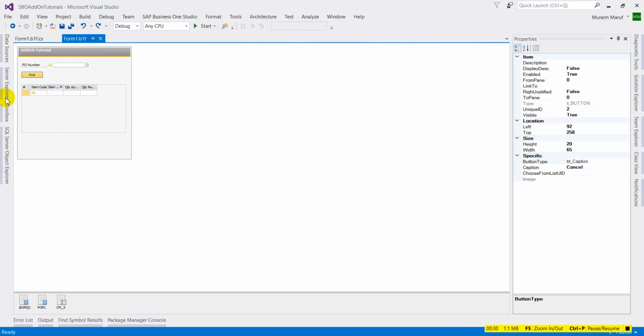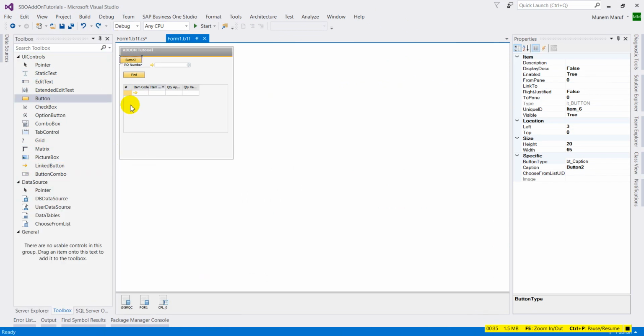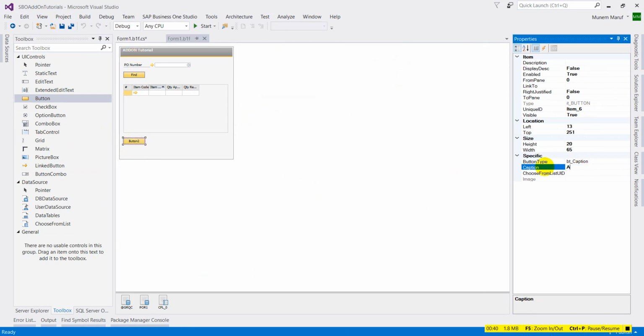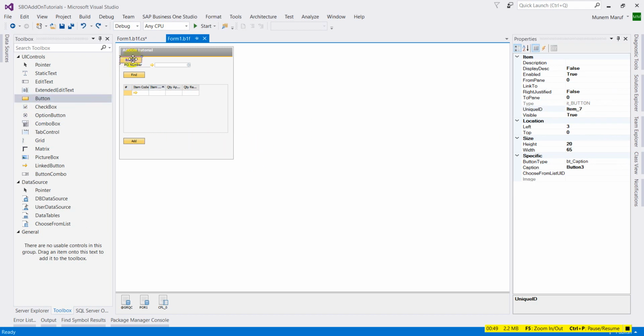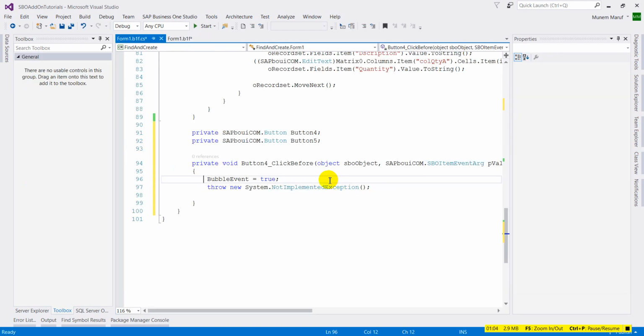I'm going to go to toolbox and add a couple of buttons here. So this will be add button and its unique ID will be 1. So unique ID 1 represents the add functionality of a button and unique ID 2 represents the cancel functionality. So we're going to change the caption for this button to cancel and the unique ID to 2. So once that's done, we're going to double click on add to write the code.